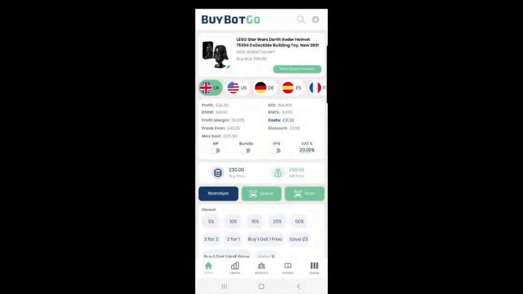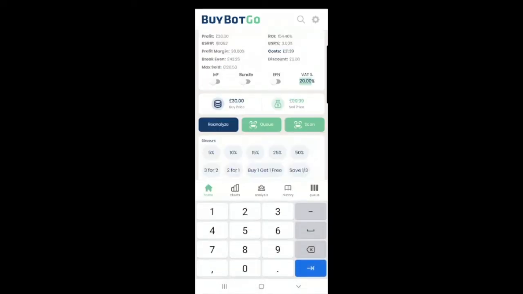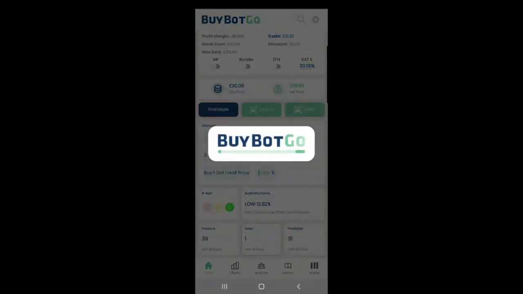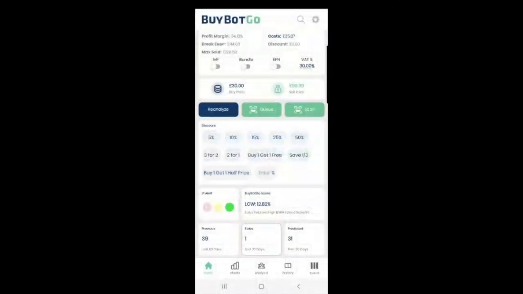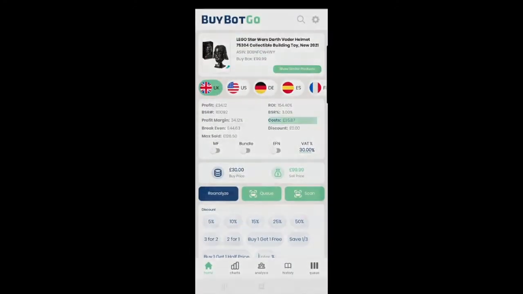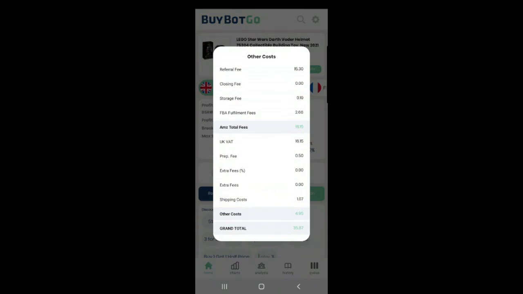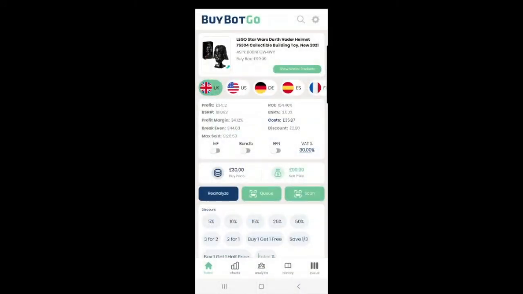The other thing that you can now make use of is the VAT override. A little bit underneath that cost button that I just spoke about, you'll see it says VAT percentage, and I can now edit this. So let's say I'm out and about and I know that the VAT is slightly different for a certain product. Obviously, I'm just pulling a number here, but let's say 30%. I can change that to 30, hit reanalyze, and then BuyBotGo will take that new VAT percentage in. You'll see the numbers in the costs change slightly at the top because it's now taken into account that I've overridden that VAT percentage and changed it to 30%.